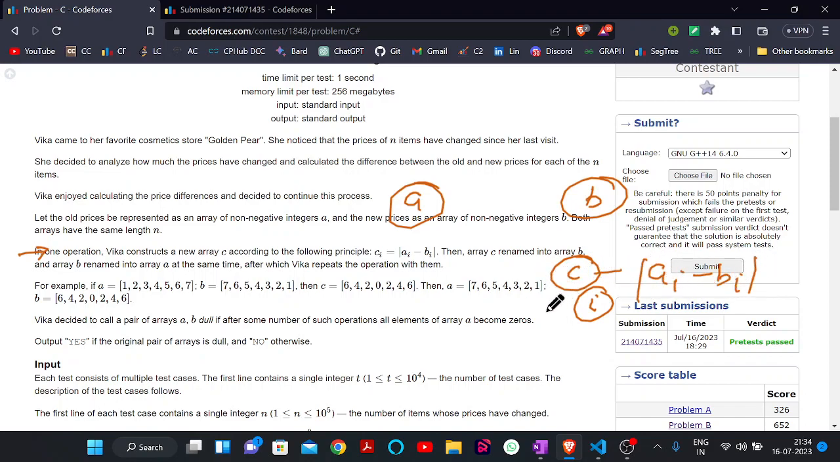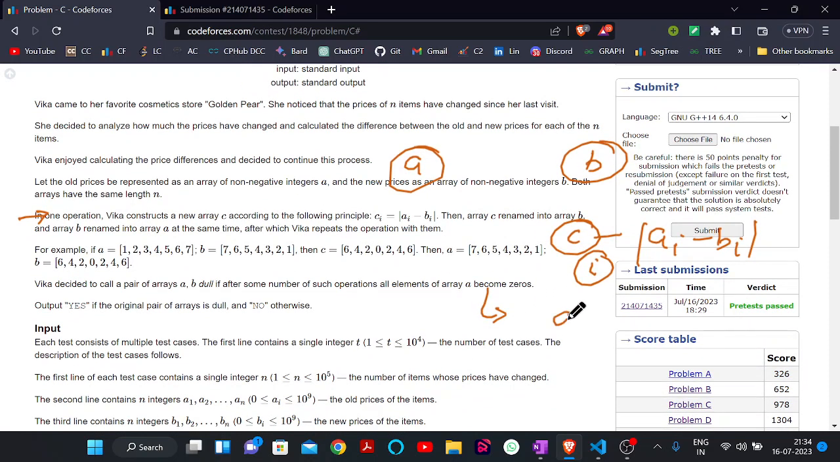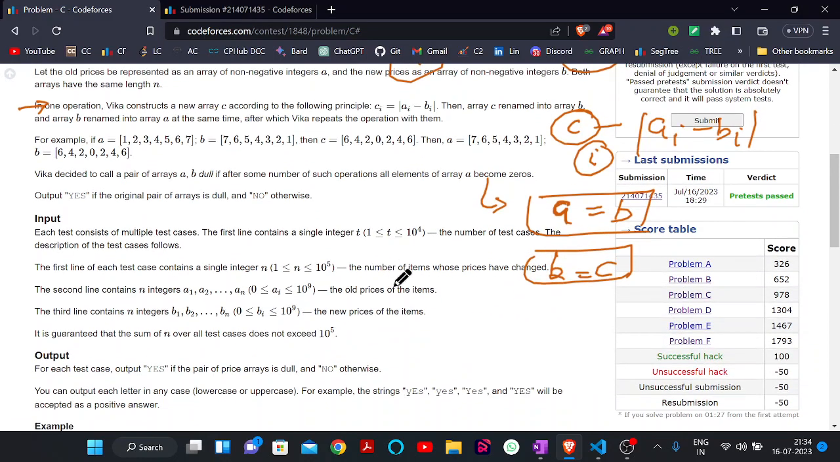Now, after this operation, what will we do? We will make array A equal to array B. That means whatever the values in B, that will become array A, and array B will be equal to array C.